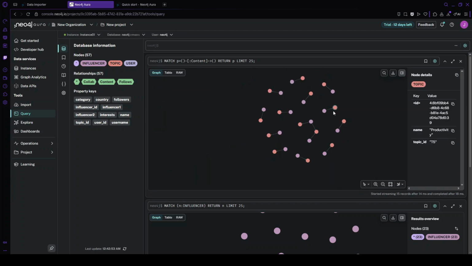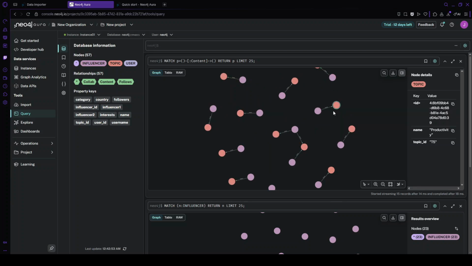Okay, so we have nodes and relationships ready. You can check your graph as well to see if it is ready to use. What we can do is, this is the Cypher query, right? How do we actually write a Cypher query? It says match all the nodes where the relationship is content, and you have to return the p and just limit it to 25 so that we can see the graph beautifully, right?